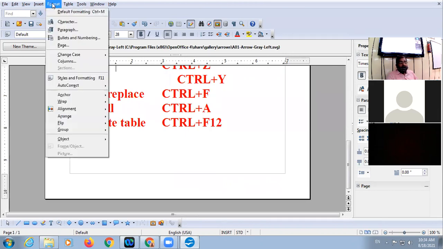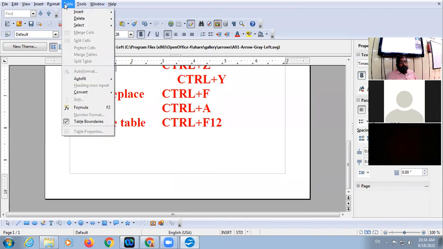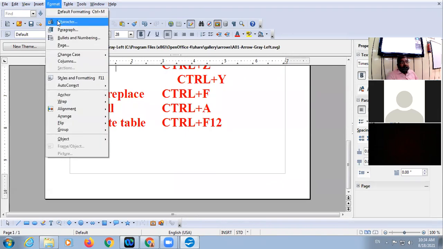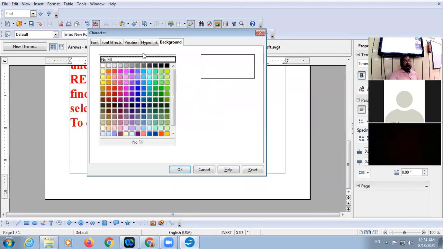All right. Now, shifting, click on the character option. All of you click on the character option. Okay. How many tabs are you noticing? Five tabs.